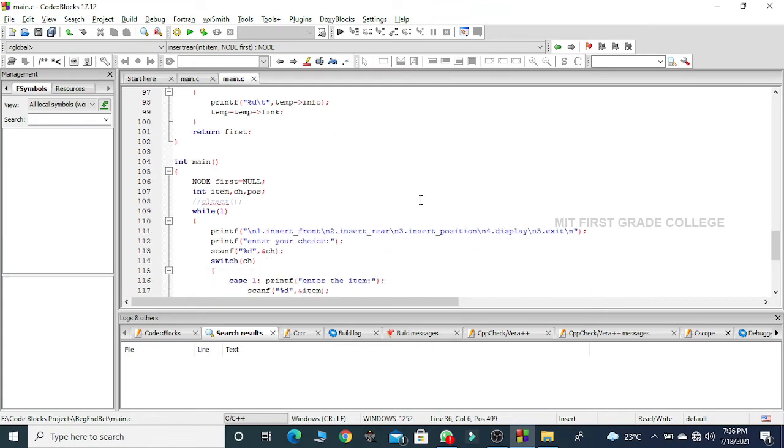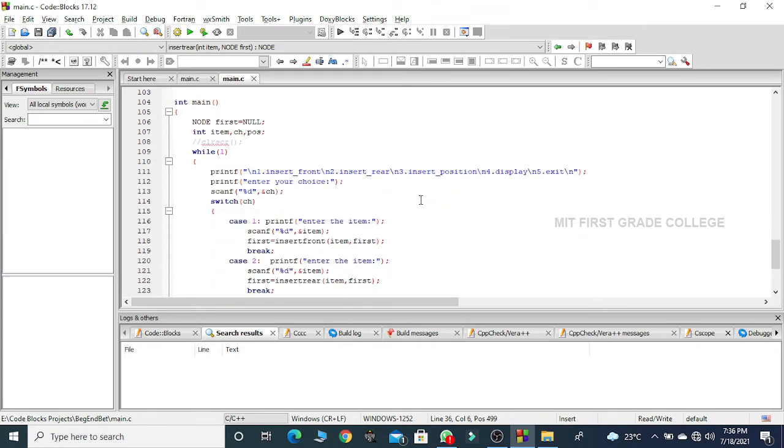Now as we all know, when we start executing a program, the execution always begins from the main function. Let me explain the main function now. First, I declare a pointer first and assign the value NULL to it. Later, I declare three variables, item, ch and position, as integers.